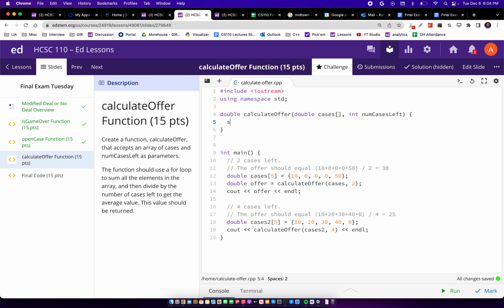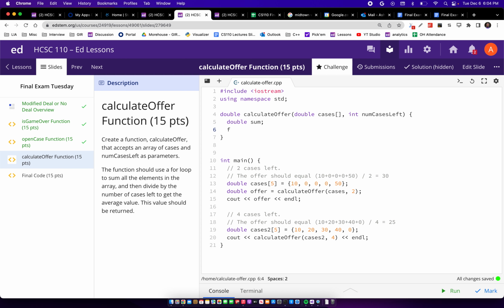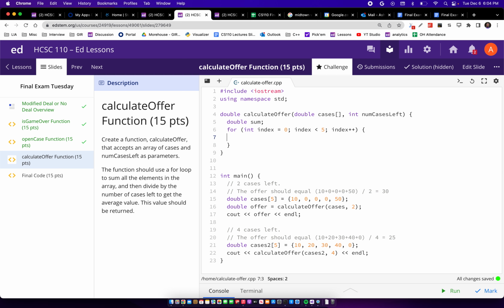In here, we need a sum because we're essentially summing all the elements together first. So for int index equals 0, index less than 5, I said you can always use 5, index plus plus, sum plus equals cases of index. So we're essentially doing this part here where we just add together all the elements in the array.